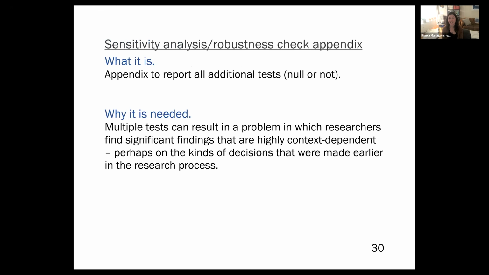Also, a sensitivity analysis or robustness check appendix. This is a bit more common, but it can be an appendix to report all additional tests, if you want to get really extreme with it. But you can report at least theoretically relevant tests is what I would recommend. And multiple tests can result in a problem in which researchers find significant findings that are highly context dependent. And reporting other kinds of analyses, I think, can be really helpful.